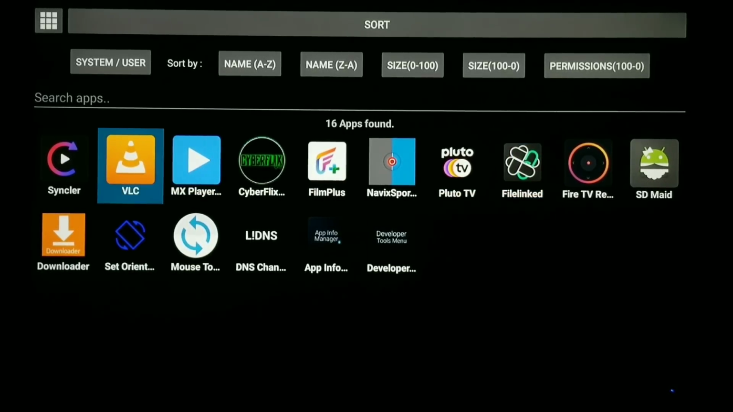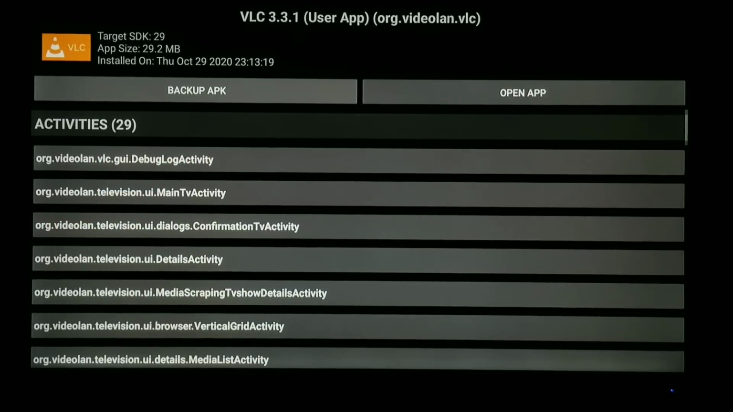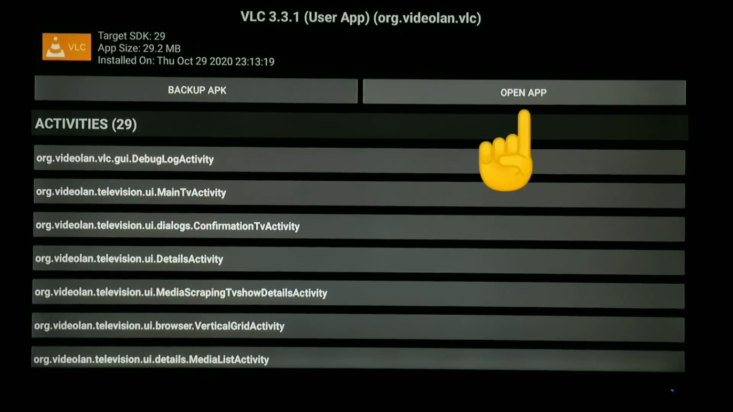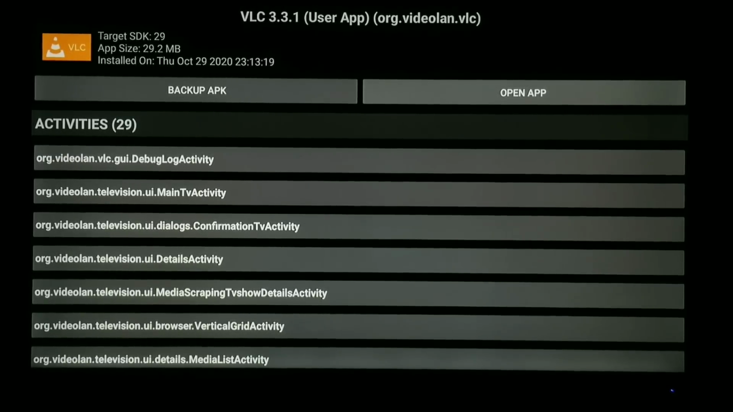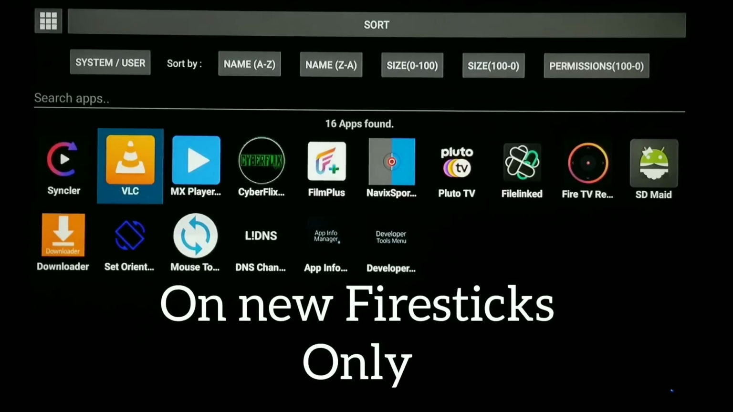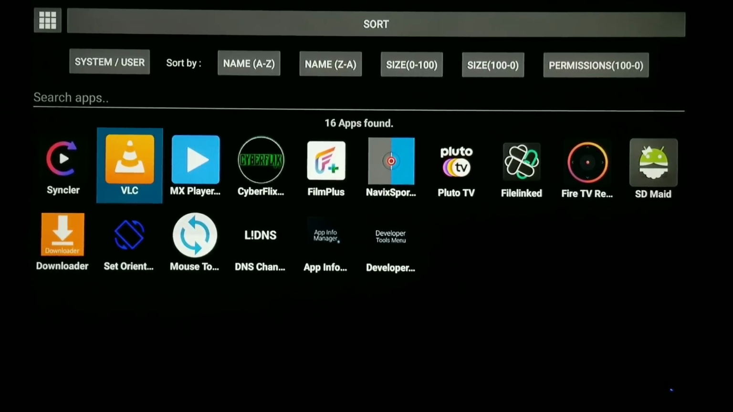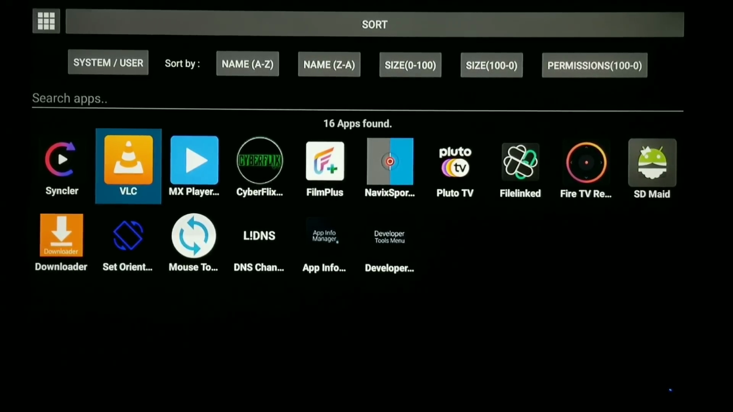So go ahead and just choose an app. And so as you can see at the very top, it says backup APK and open app. There's no manage app. And the manage app is where you actually go and uninstall it. So you cannot uninstall it from this app currently the way it is unless they update it. As of today's video, you cannot uninstall it from within this app.